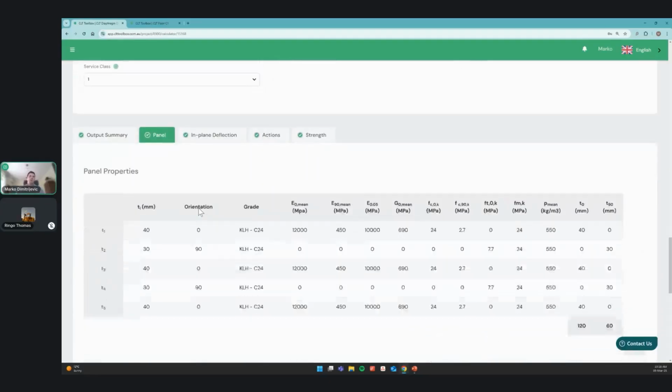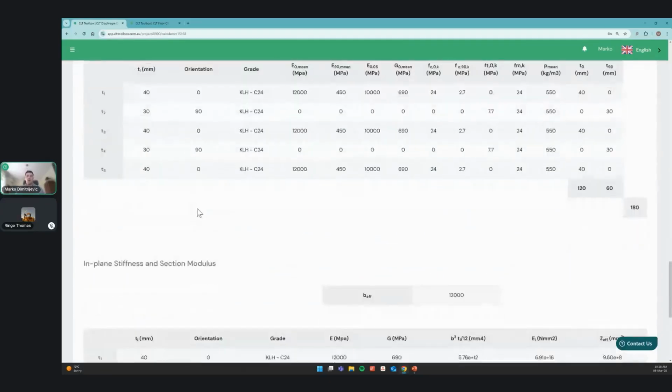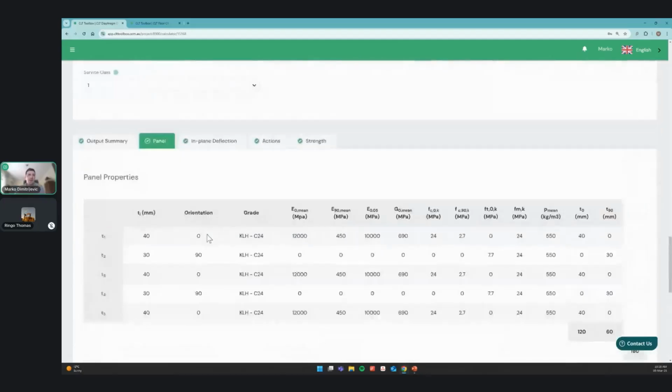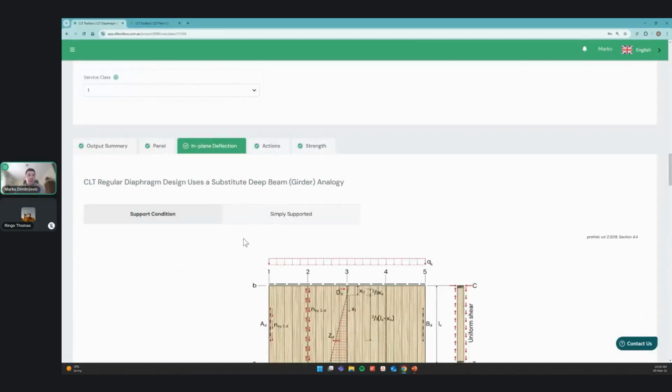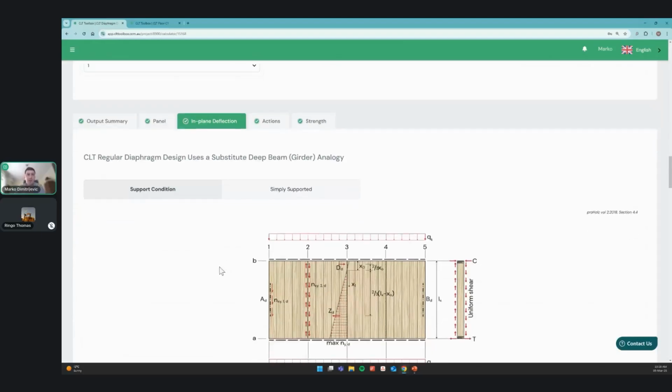Going first into panel properties, we have information about the panels and the stiffness calculation for the in-plane deflection. As mentioned at the beginning, we have here the CLT diaphragm based on the substitute deep beam analogy.